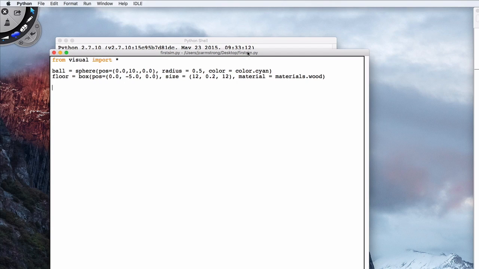Okay, so we've run this and we've seen what we've got here. We've got our ball, we've got our floor, and now we want to make it do something. Now, in order for it to do something, we have to give some properties to the things that we want to move that will make them move. And we've already given them positions, but if we want the ball to move, it needs to have some sort of velocity, some speed and direction that takes it forward or backwards.